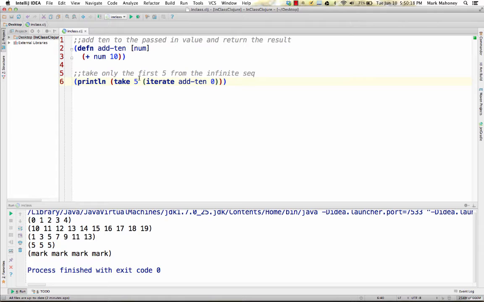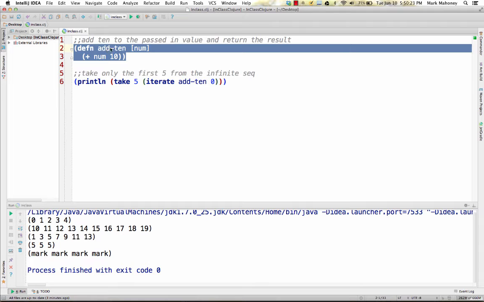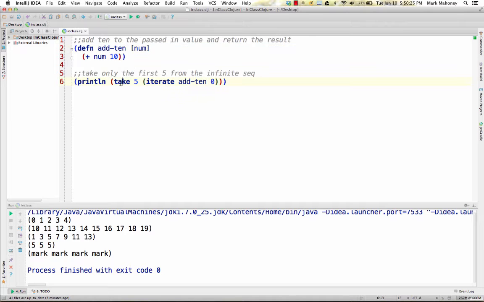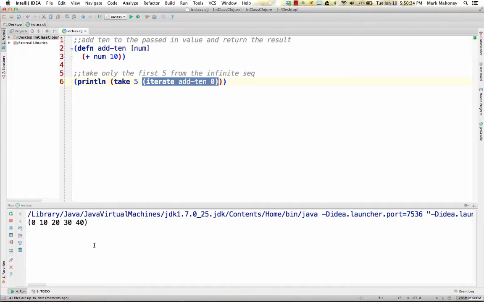Okay, this version is safe to call, safe to run. We still have our same add10, but now we're going to take the first 5 from this infinite sequence of values. Okay, when we print them out, we see, yeah, it really looks like we are calling add10, starting with that first value. Then we pass it into the function and add 10 to it. That's how we get 10, and then 20, and then 30, and 40.